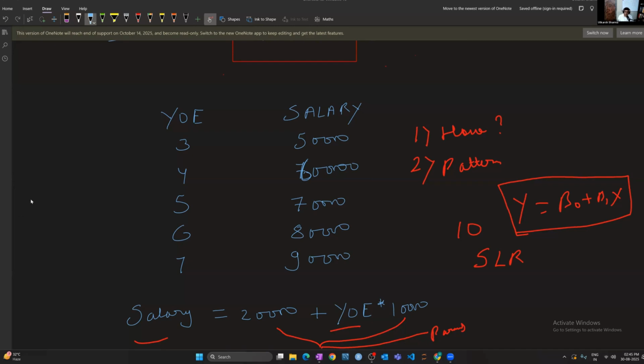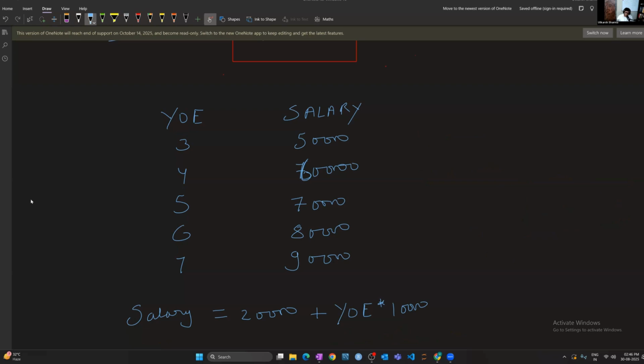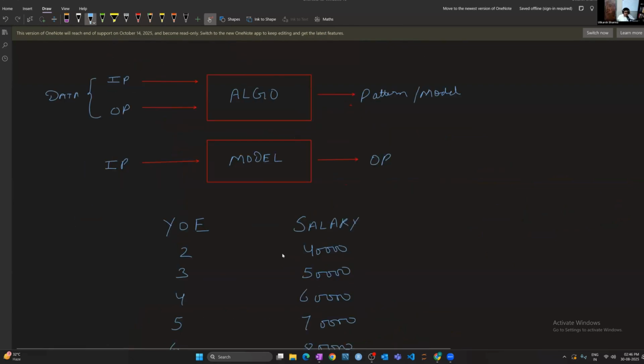Would you like to have one more example where the pattern is not really a mathematical equation? Are all of you interested in that? Yes. Perfect. Let's do that. Again, but let me first give this task to you.